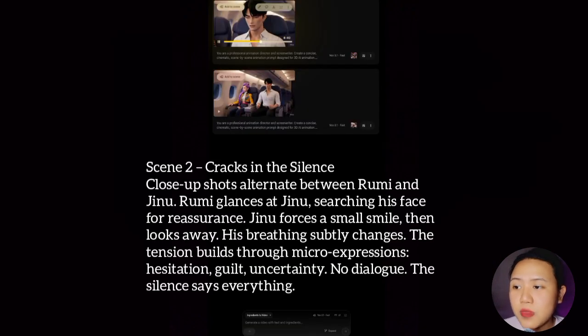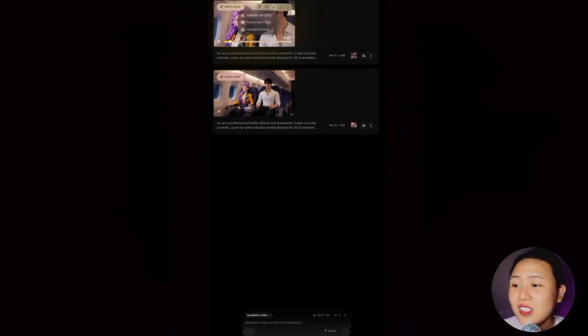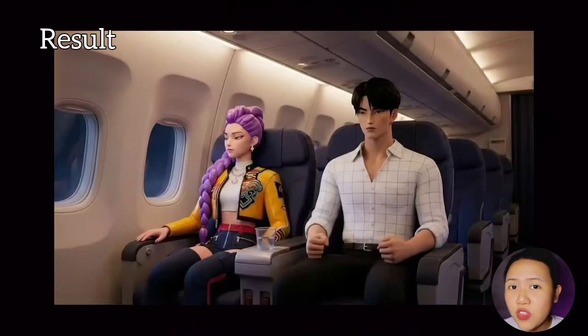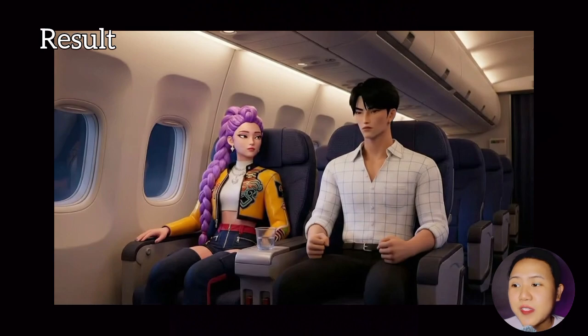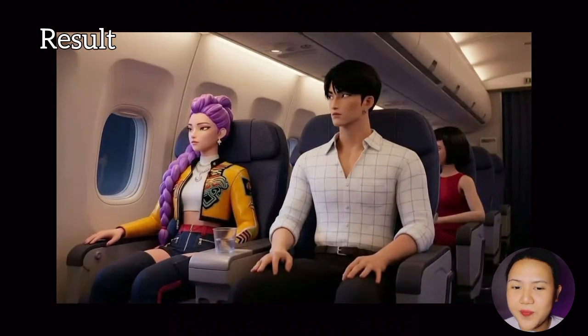Paste scene 2's prompt, generate again, and repeat this process for each scene. This gives you better control over your timing, cleaner transitions, and more consistent character behavior. When you rush everything into one prompt, Flow loses its nuance. When you go scene by scene, it keeps the animation intentional.